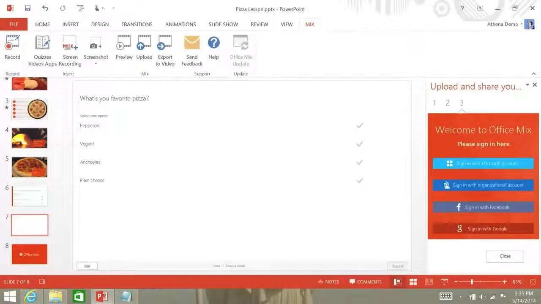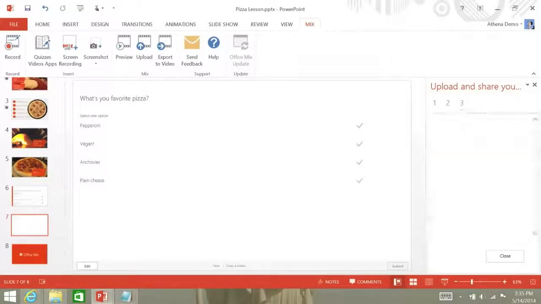It will prompt me to sign in with my Microsoft ID, Google ID, Facebook ID, or org ID. So you can share with a variety of ID types. And one more click, and it's uploading. So that's it. That's the publication process.